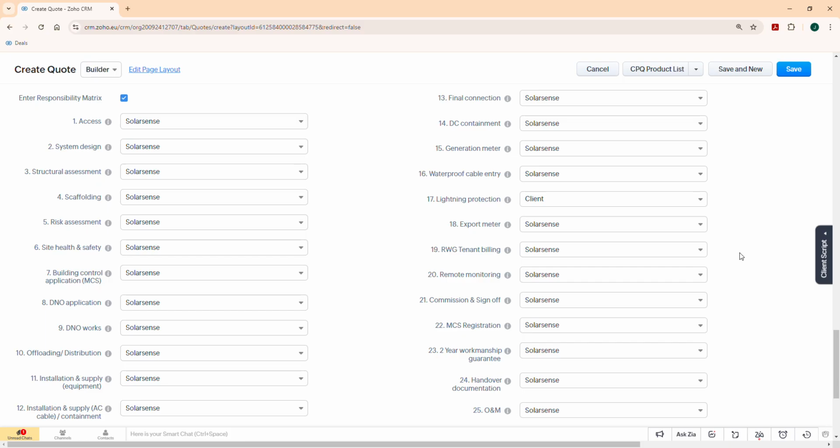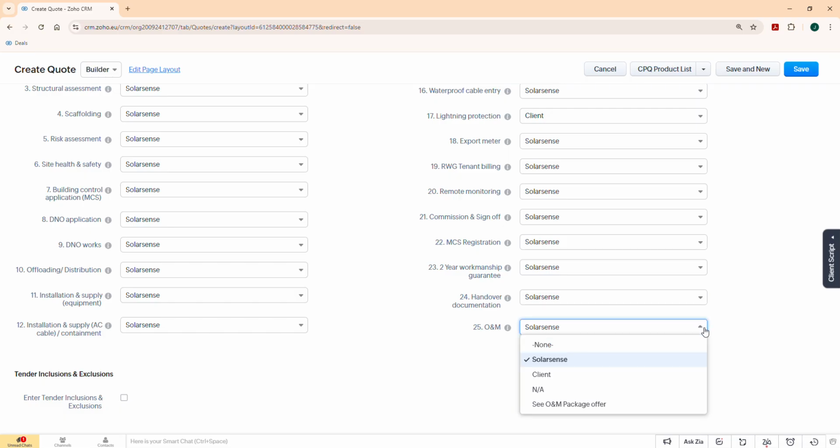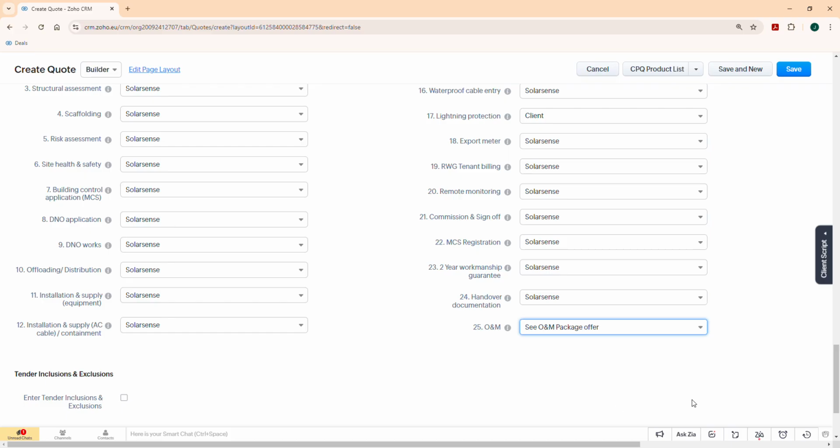Commission and sign off, again, if we do the electrics, we typically do that. If they do the electrics and we sign off the PV system, then we'll do that, but we're only going to do the sign off for the bits that we've done. MCS registration, again, where applicable, we will do that, so we'll certify it. Workmanship guarantee, we include that. The handover documentation, we'd expect to do that, and then the O&M quote and the O&M and so on, that's our responsibility. But again, it's important that this isn't included without there being a price for that.